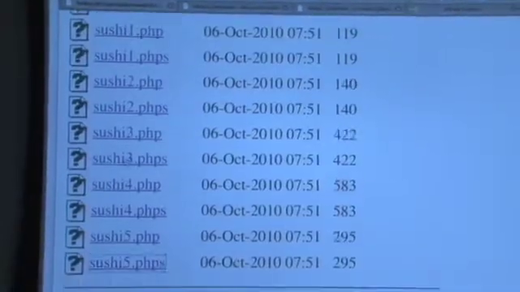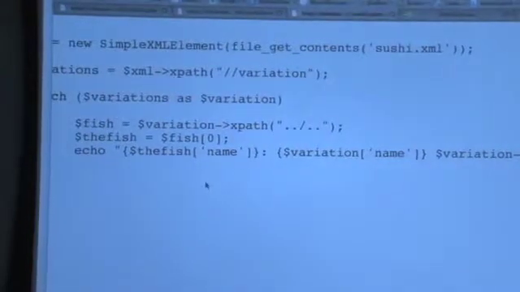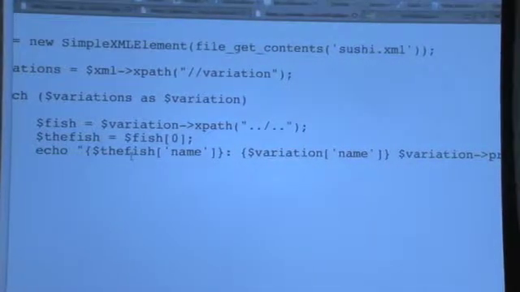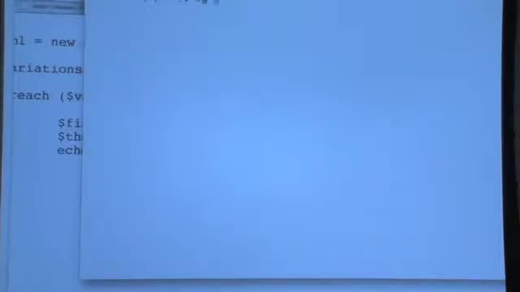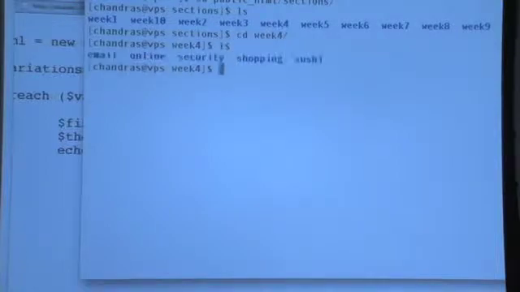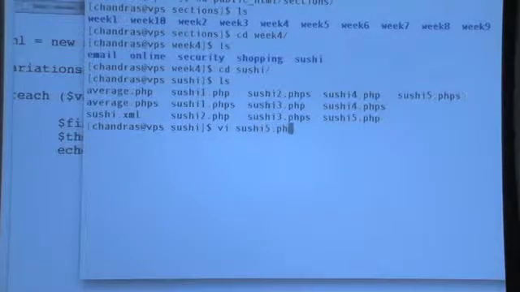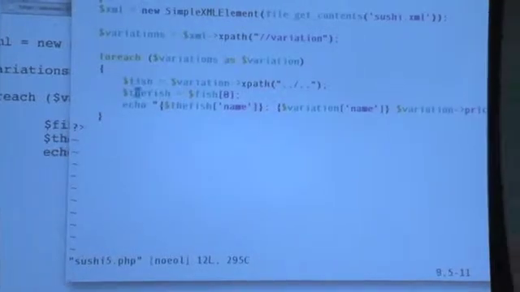Questions? Okay. Sorry, why do you have curly braces here? Why do I have curly braces here? I believe in PHP, when you have variables... actually, let me confirm this in section. Public_HTML section, sushi5.php. I don't think you actually need the curly braces.